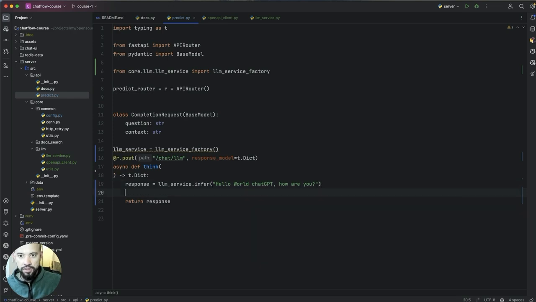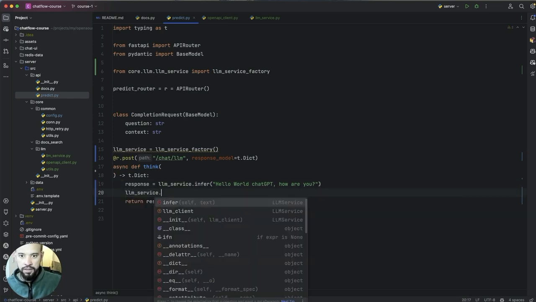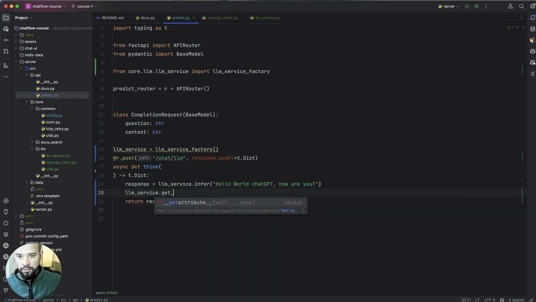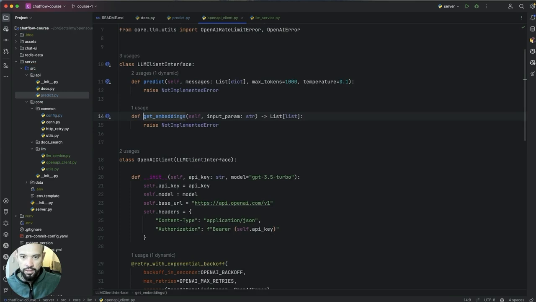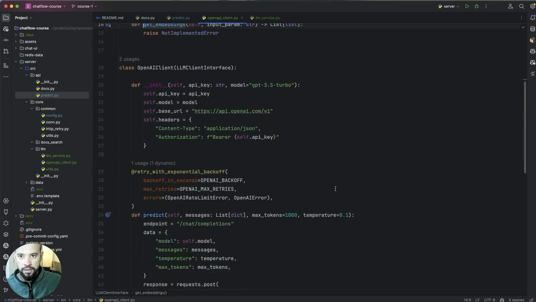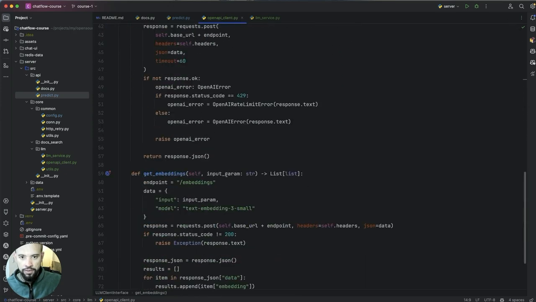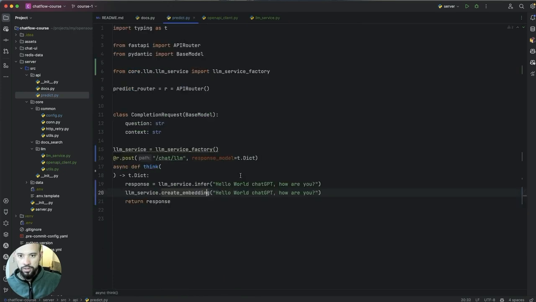Let's check the other endpoint, which would be LLM service get, create embedding, I think. So basically we need to create this method. It takes a text, and here we're going to return create embeddings, and we're going to pass the text. This input should be a string. Is that a string or an array of strings? Oh, it's a string. Let's see if it works. Hello, how are you? Let's see the response.